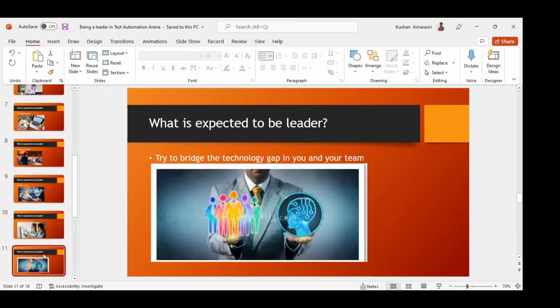Next is, you have to bridge the technology gap in you and your team. For example, you should know what the new tools are. Do some online examination certifications, maybe free, maybe paid ones, or certain LinkedIn courses or Udemy courses, and you should bridge that gap. You should never have a technology gap.